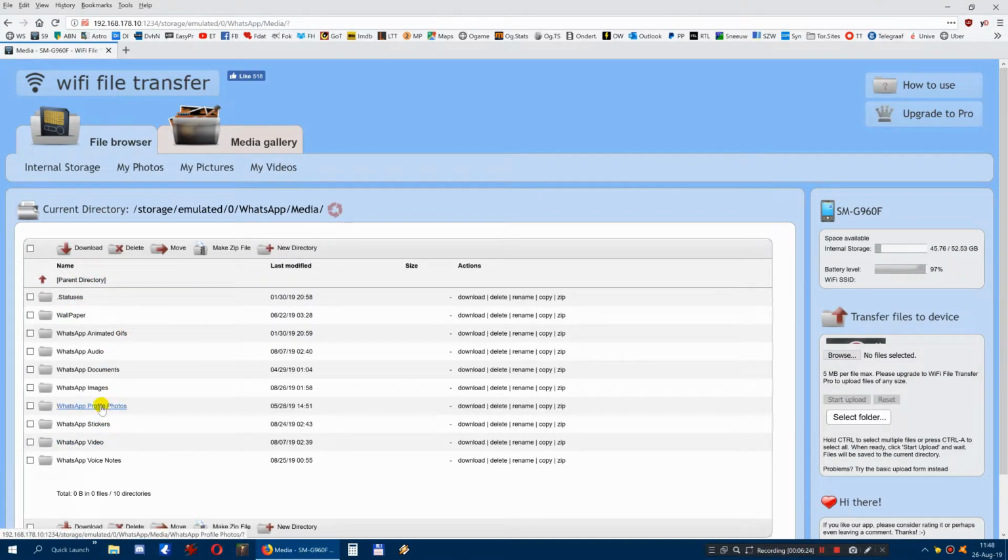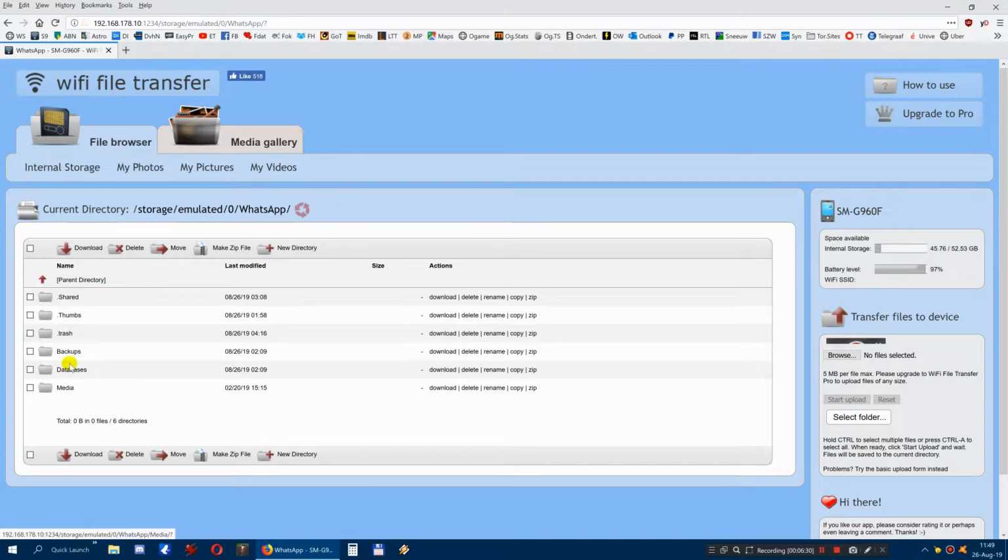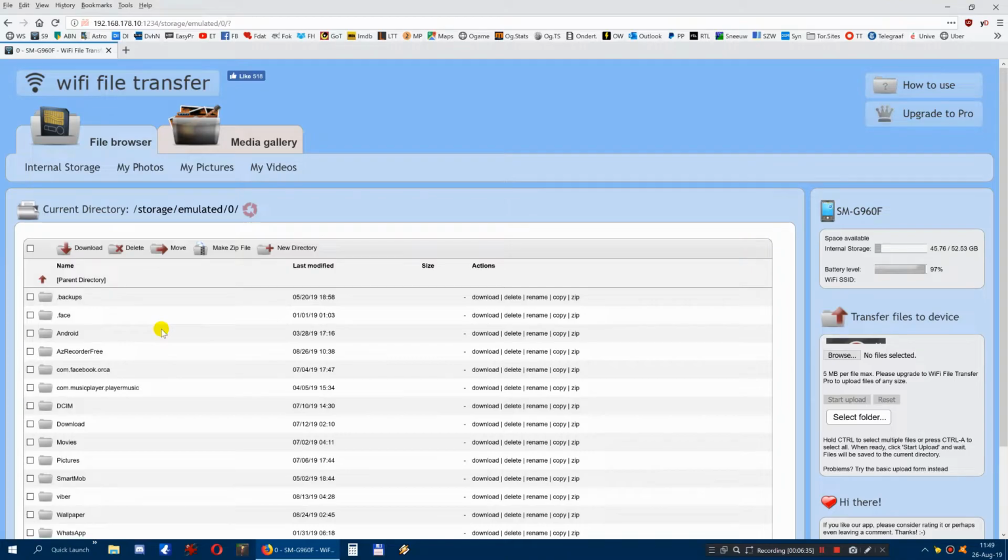Stickers, profile photos, images, documents, audio. Okay, well, the idea speaks for itself. So the rest you can ignore. Now let's see.